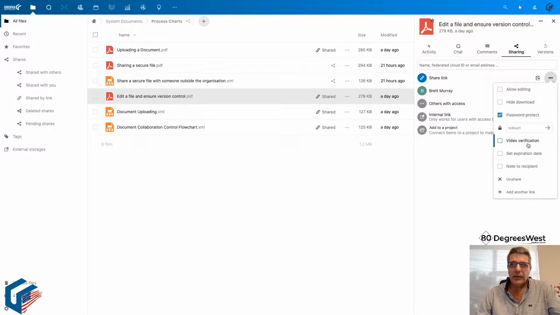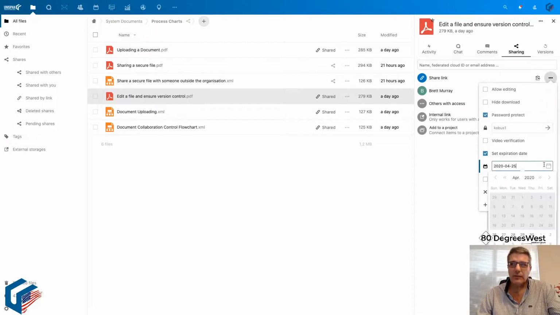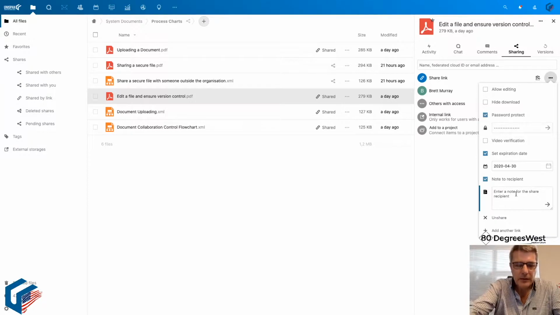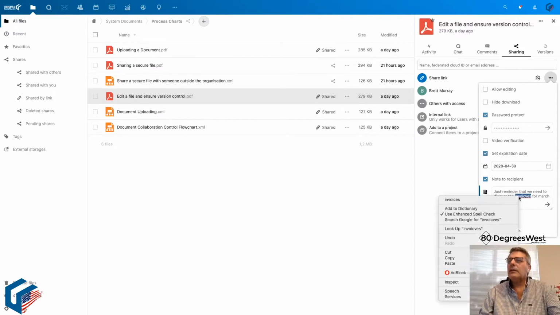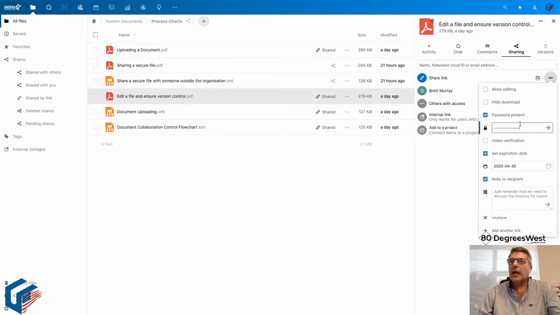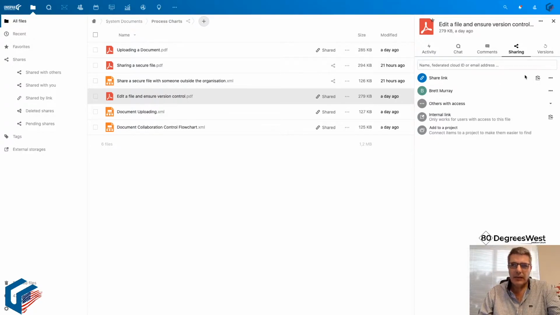Is there any verification that we need? Is there an expiration date that we want to put onto this file? Yes, we can put an expiration date, and let's say that expiration date is Thursday next week. And if there's a note, yes, we can type a note, for instance, a reminder that we need to discuss the invoices for March. All right, and there we go, and that link is now set up.